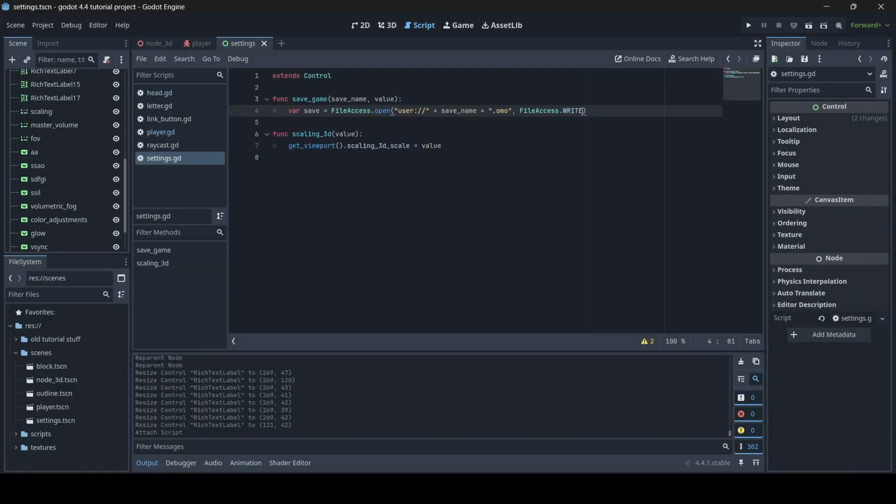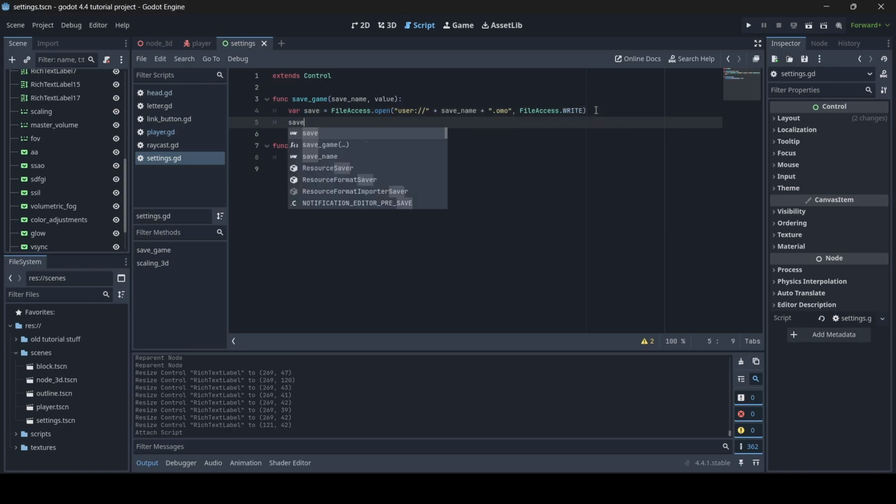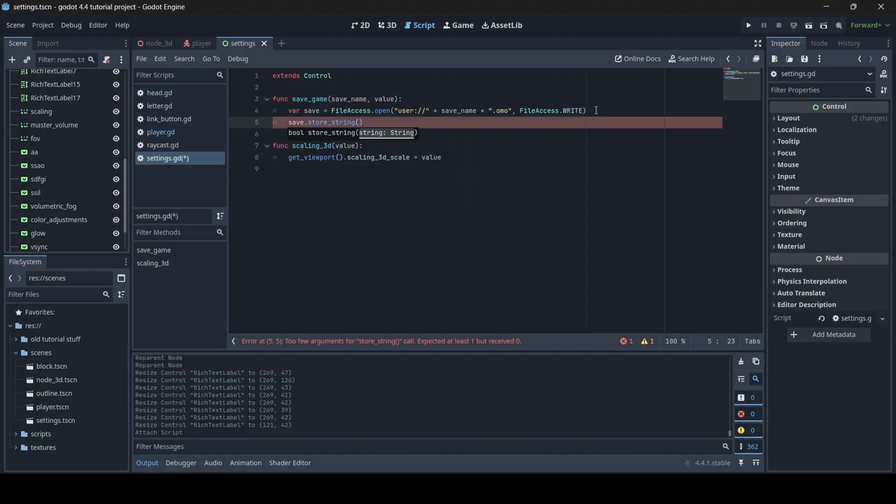So FileAccess.WRITE means that we are writing a new file, or writing on top of a file that already exists. You can use FileAccess.WRITE for files that already exist too, if you want to write over them. Then next we do save.store_string. And we're going to store the value that we have in our save game function as a string. So in order to do that, we do str and then parentheses value, and that will store our value as a string into our save file.